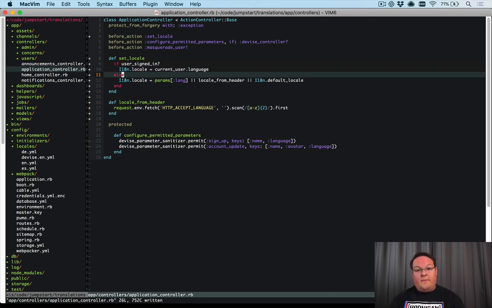Sometimes people use subdomains. Sometimes people use the end of the domain, like .co.uk, where you might want British English, and you can use the domain itself to actually set the language if you want. There's a ton of different options. Check out the Rails guides for some of those if you are interested. Now let's dive into actually rendering out the translations.